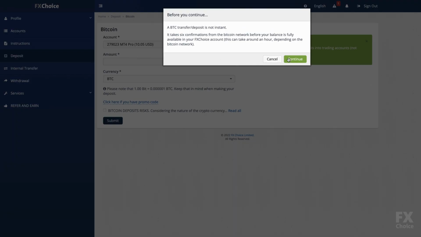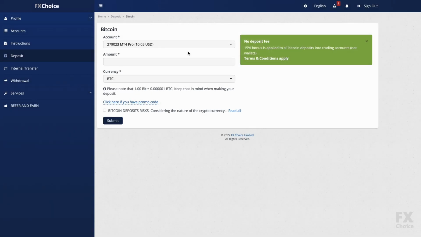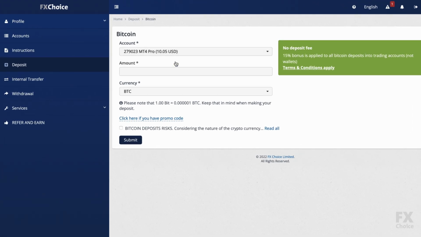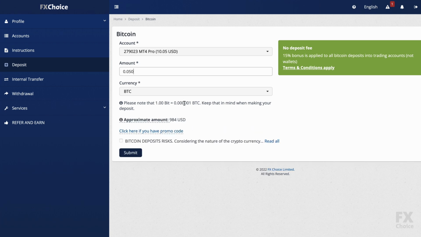Click Continue to say you understand that Bitcoin payments are not instant. From the drop-down account list, select the account you want to deposit to. Enter the deposit amount, and select BTC from the drop-down currency list, or Bitcoin BIT if you'd prefer to deposit in a smaller denomination. In either case, an approximate USD equivalent will be displayed below. Please ensure that the amount is higher than $10.